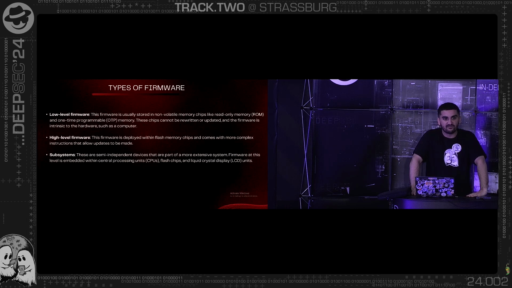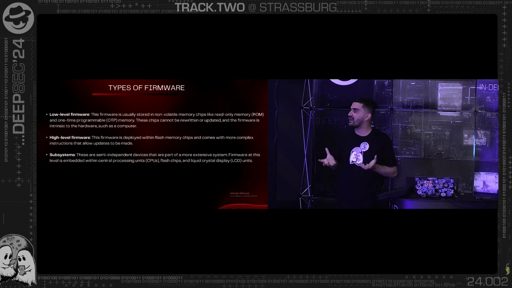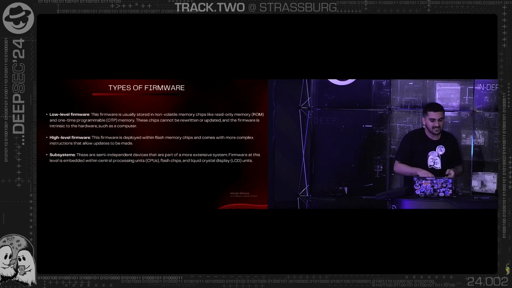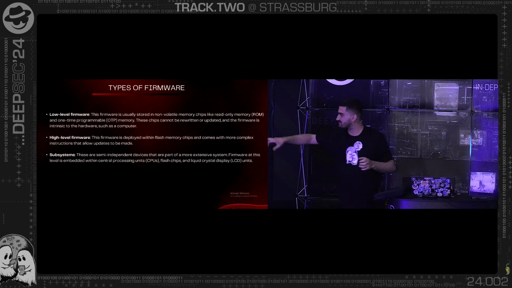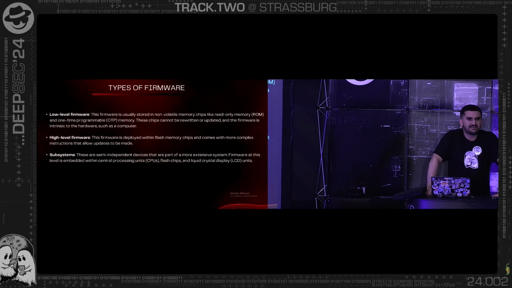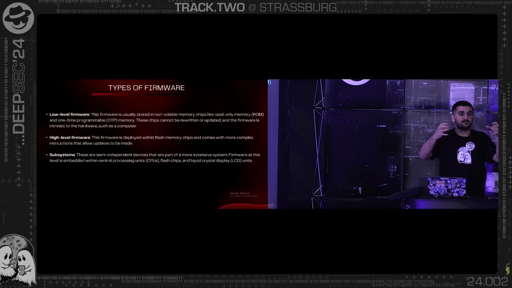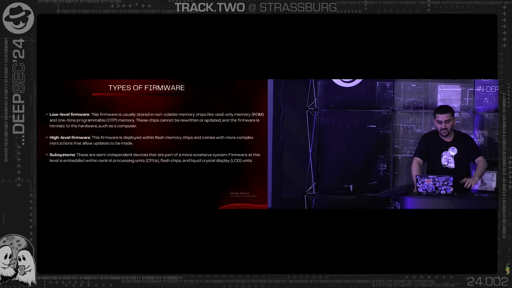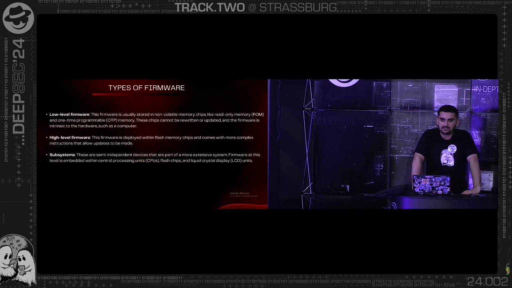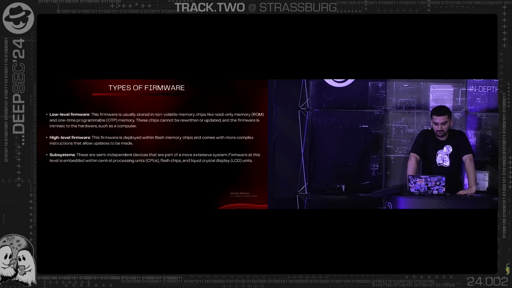Also, we have high-level firmware. In this case, we have complex instructions, and also updates. Our case, the submarine case, actually discusses firmware injection, which is our analysis in the second stage. Then we have the subsystem. It's semi-independent, has independent permissions, and is stored in the central processing unit, CPU, and also LCD, flash, and chips.